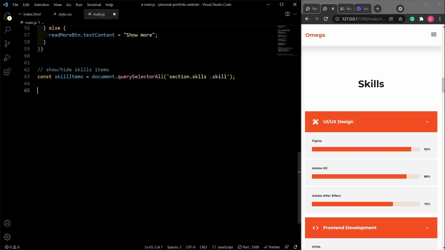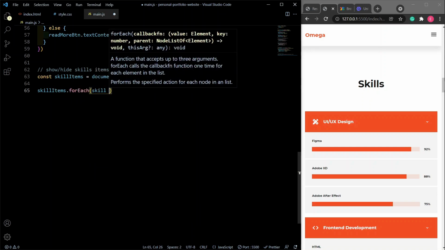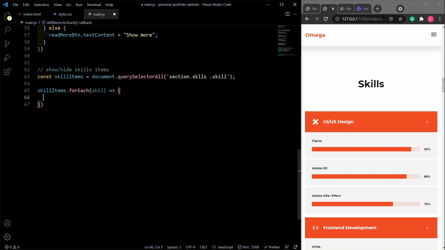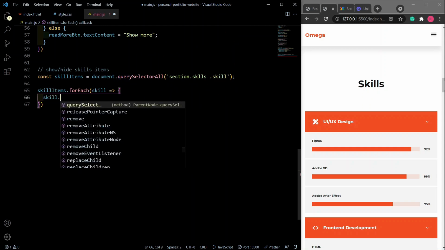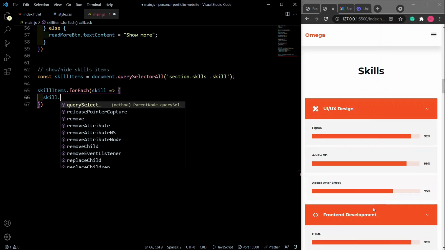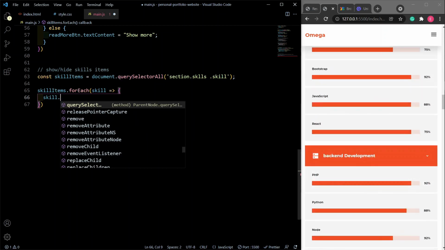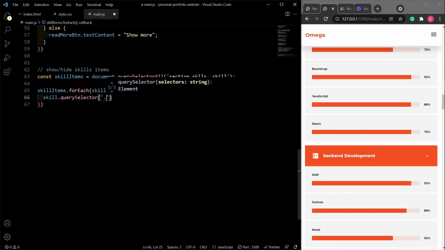Now we are going to use the for each loop, and we are going to use this anonymous function. So for each scale, we are going to grab the head. So this is going to be the head, there's the head, there's another head, and so on. So we are going to grab the head. So query selector, and then grab the head.